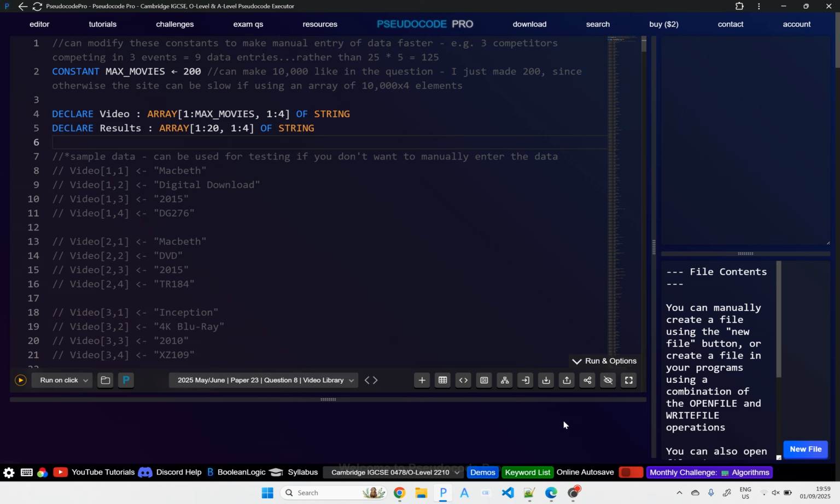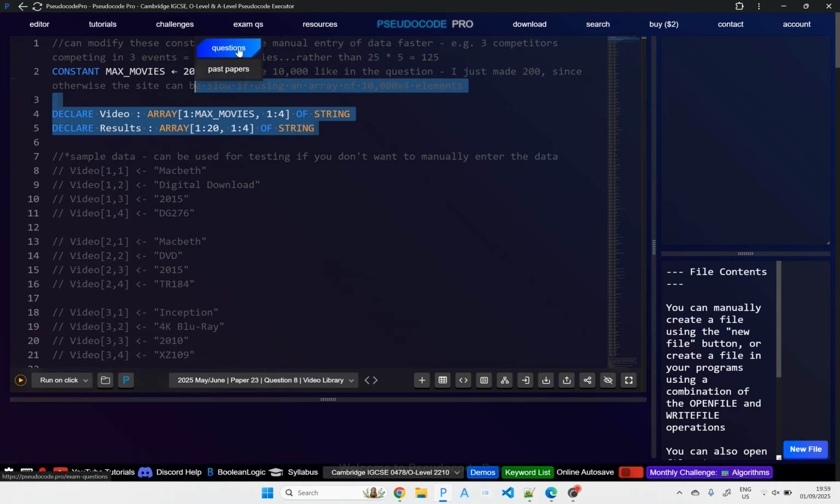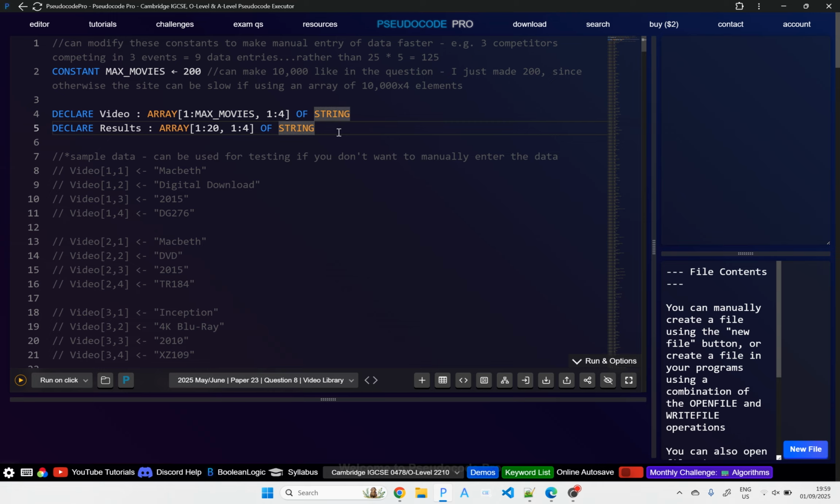Okay, so I'm just going to go ahead here to the site. Now of course, as always, if you want this starter code, just go to exam questions, click on questions, and choose the correct question.